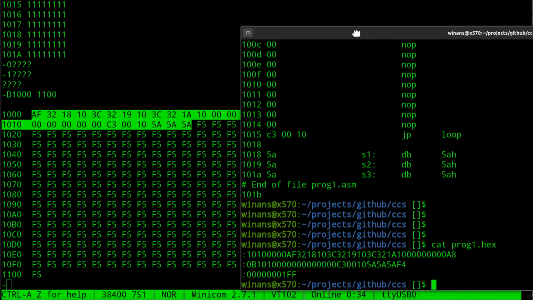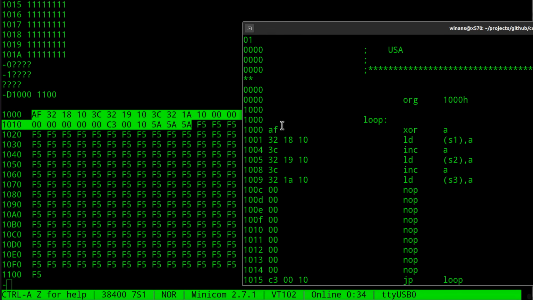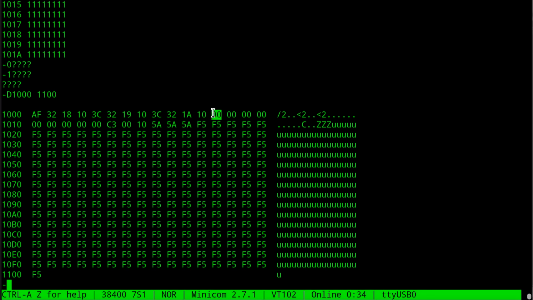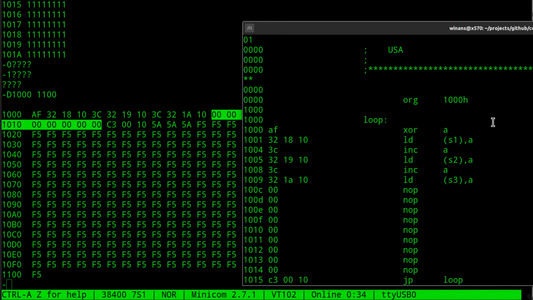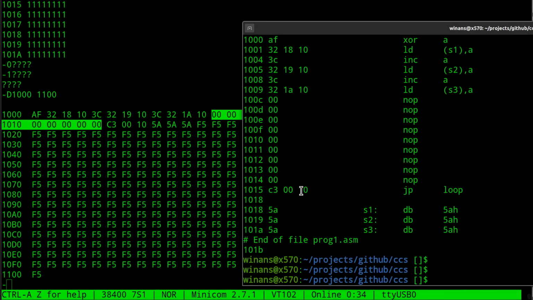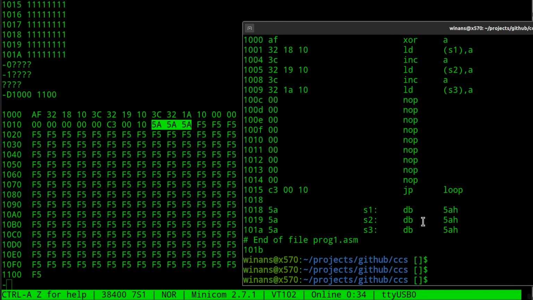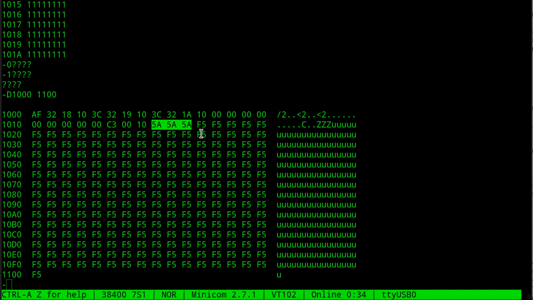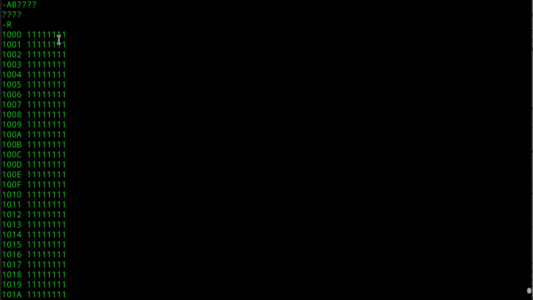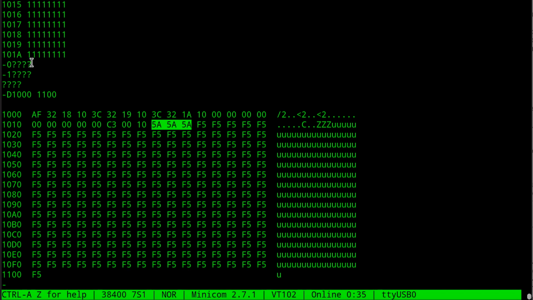Let's have a look-see and compare this. There's the listing right there. AF32 1810, AF32 1810, 3C32 1910, 3C32 1910 right there, 3C32 1A10, 3C32 1A10. Now a bunch of zeros because I put a bunch of no-ops in there for a reason you'll see in a minute. And then we go for a while and it says C30010 right there, a couple of 5As right there, which is the data in there, and it says end of program. It worked perfectly. Yet, according to this, the whole thing is wrong. And what's going on down here?